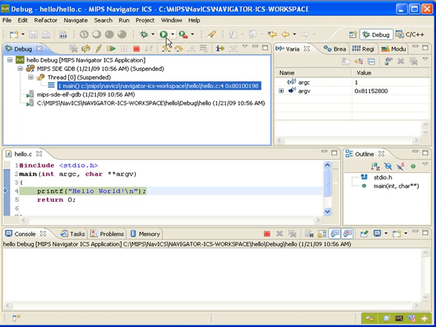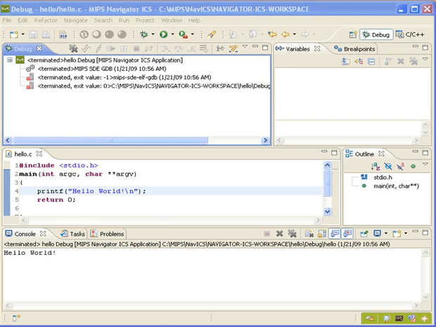Click the green arrow to continue the program. Since I haven't set any breakpoints, the program runs to completion. We can see the program output in the console window, and we can also see the debug view shows that the program has been terminated.